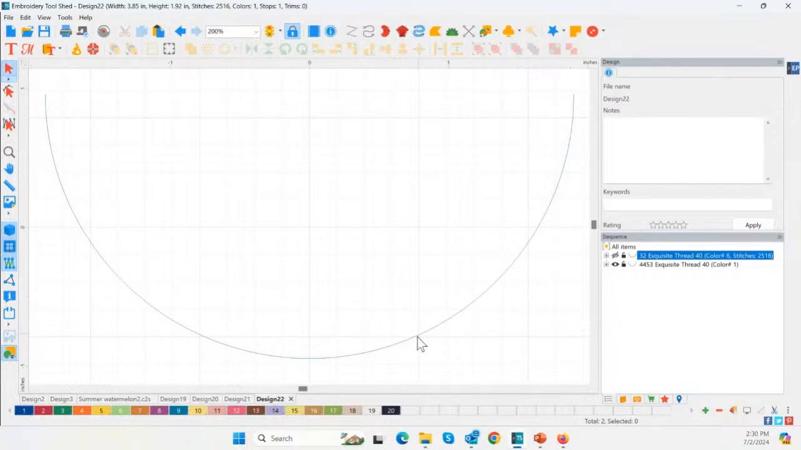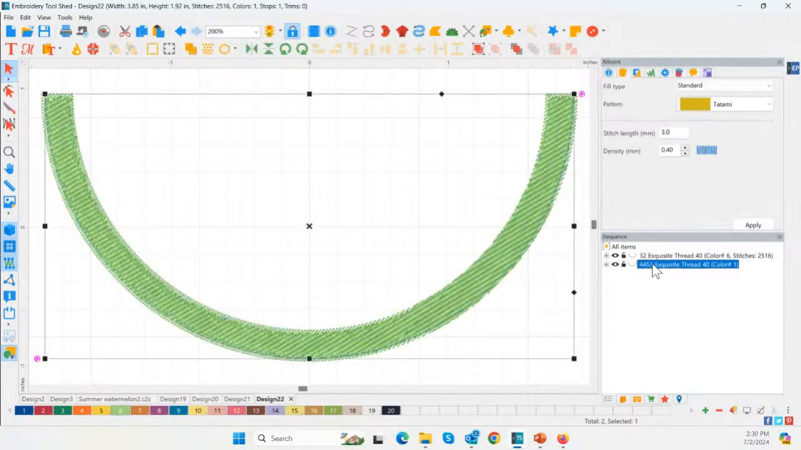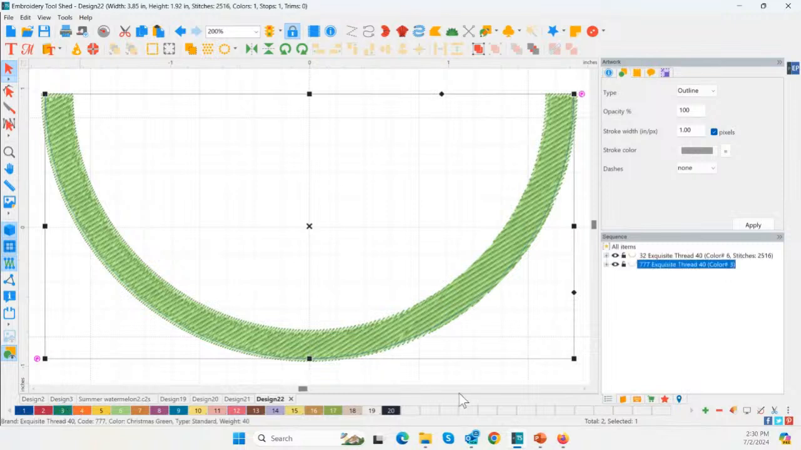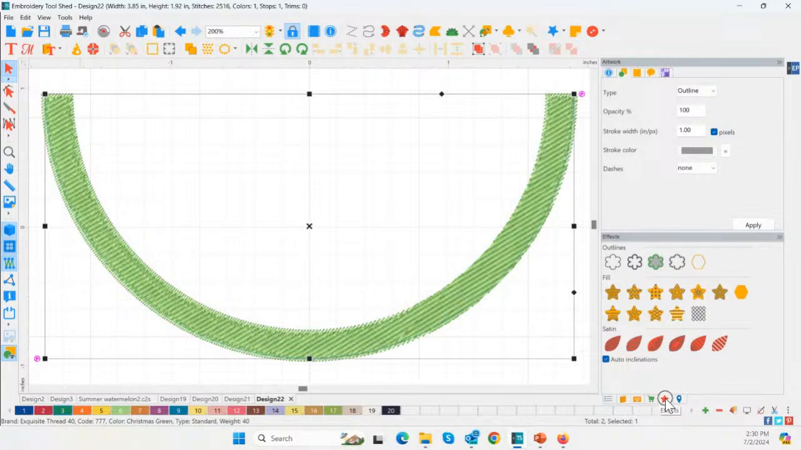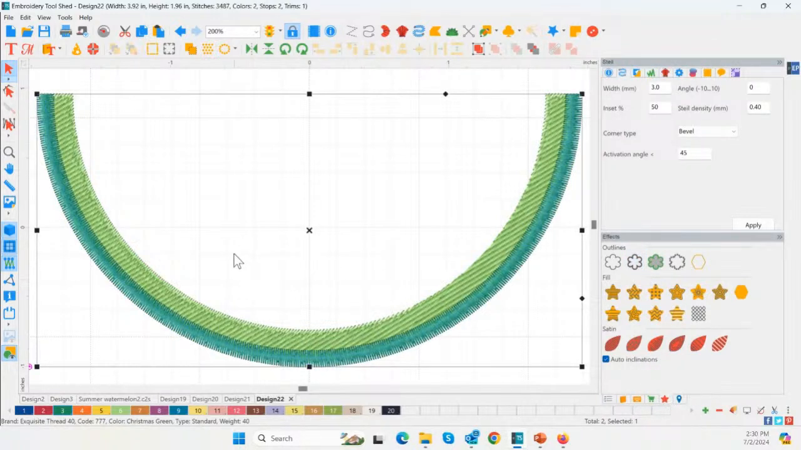Okay. So that is your, whoops, I need that to stay there. I'm going to redo that and then put my green back. So now for my artwork, I'm going to make it this darker green, and let's turn that into our steel stitch. So over here in my effects panel, I can just click on steel, or I could do a right mouse click and click on steel. And that makes me a two-tone watermelon rind.